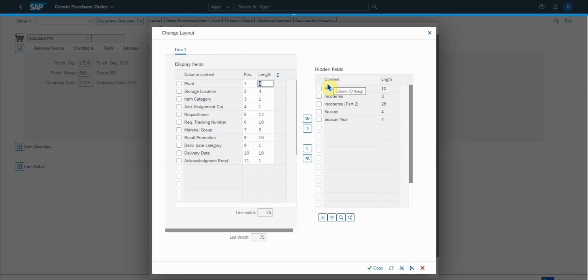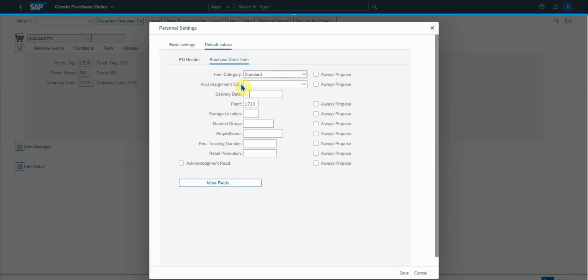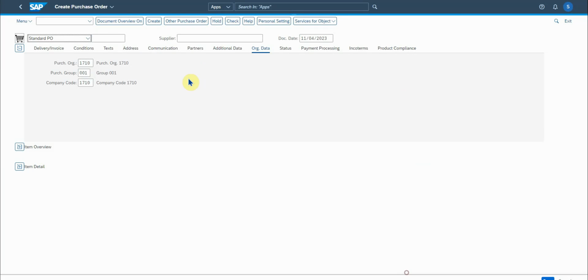If you select more fields, you will see these are the hidden fields that are not yet there: price date, Incoterms, and so on. Very useful to use if you work a lot with purchase orders. So let's start the process.